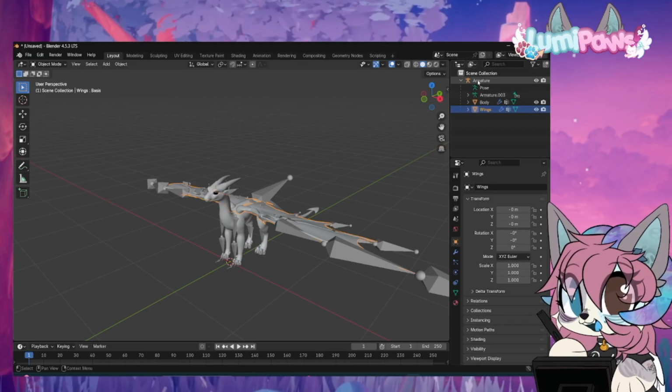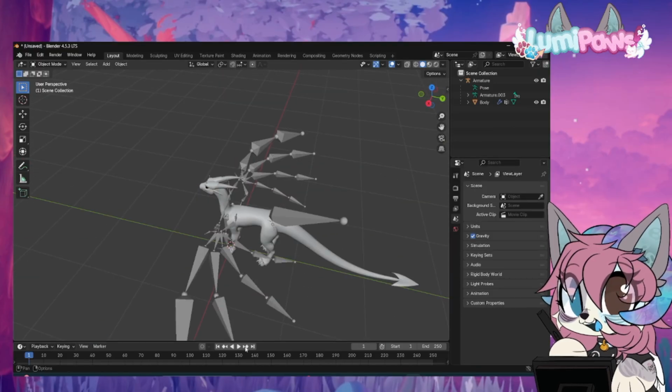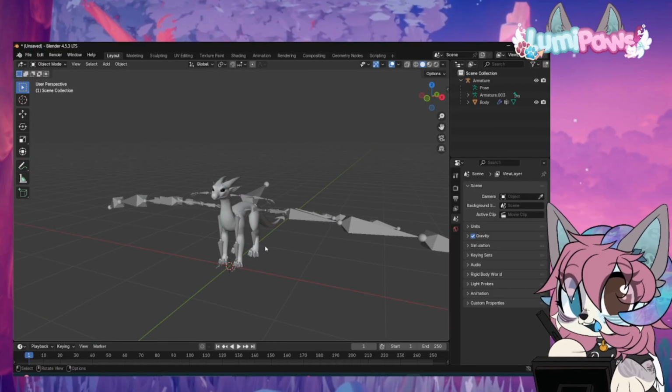So we're just going to go into armature up here. We're going to drop it down, go to wings, and I'm just going to delete them. Keep your armature in here. It is very important.